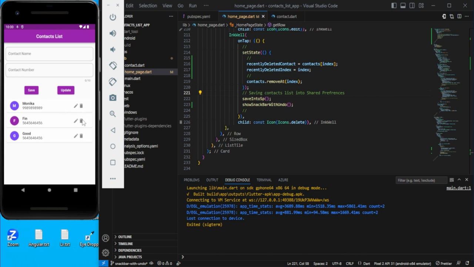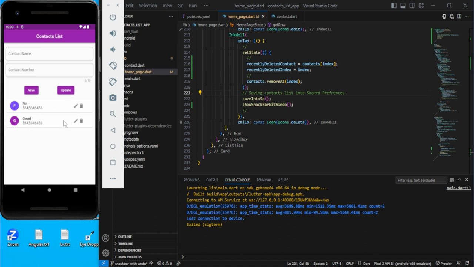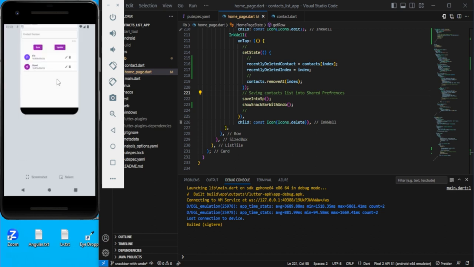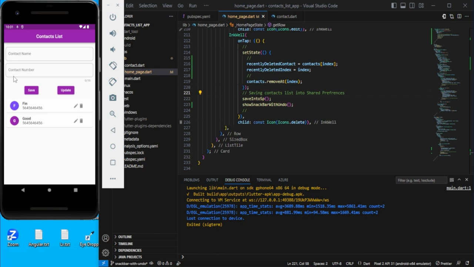So let's try to delete this Monica now. And we are not doing undo this time. So let's close the app and run it again. And you can see that Monica has been removed. Let's delete this and undo this and just exit it and run it again. So you can see now the good is still there.